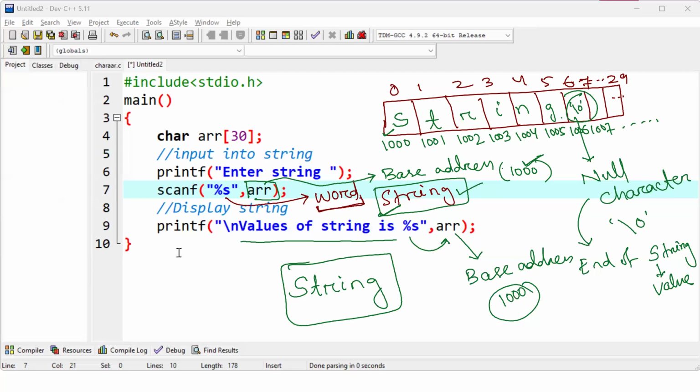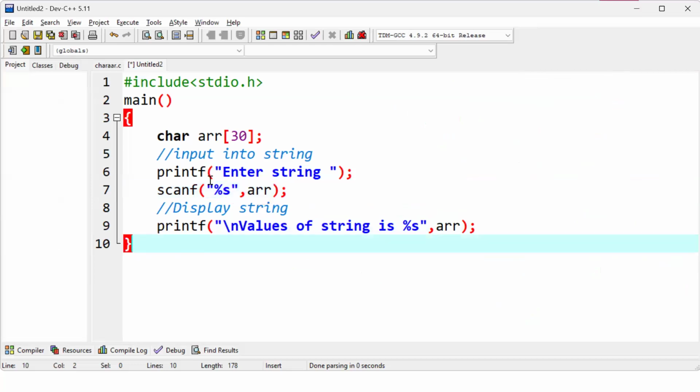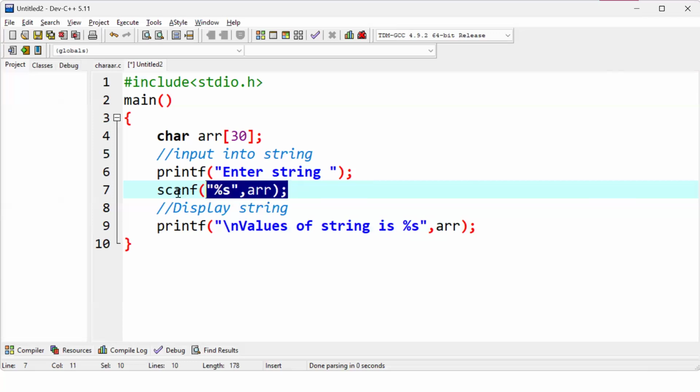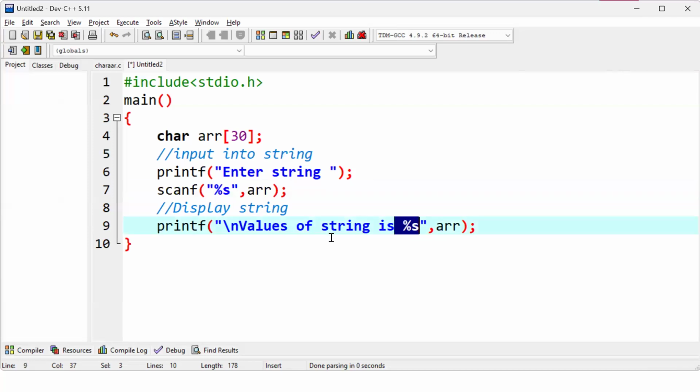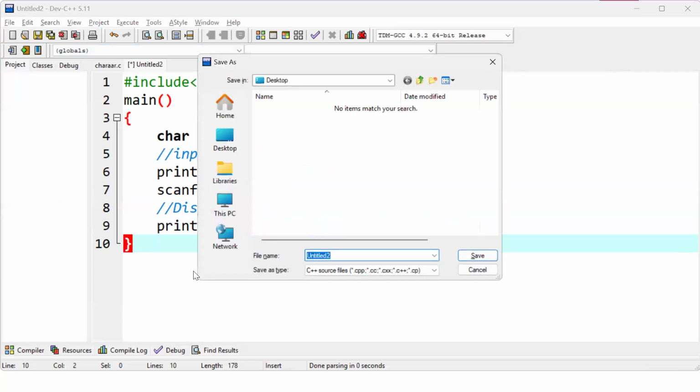Now to operate a string, you need to only use the format specifier %s in place of %c. So whenever you are going for the concept of string, this loop is not required to take the input one by one, or while printing also the character by character printing is not required. Okay, so let us save this file.